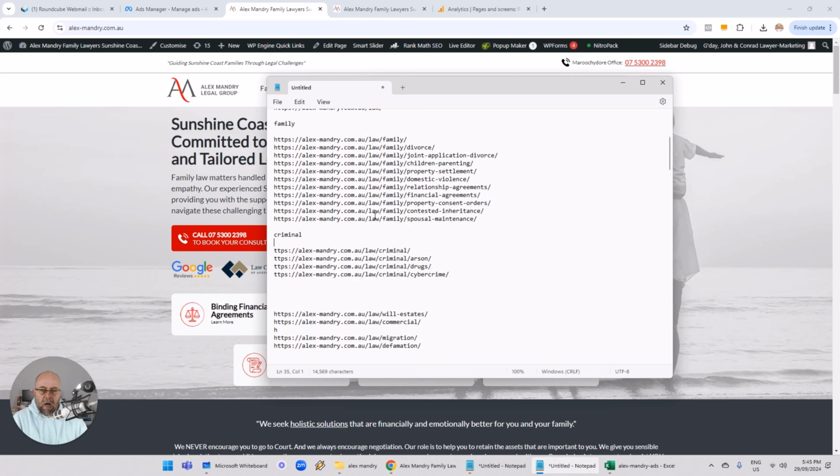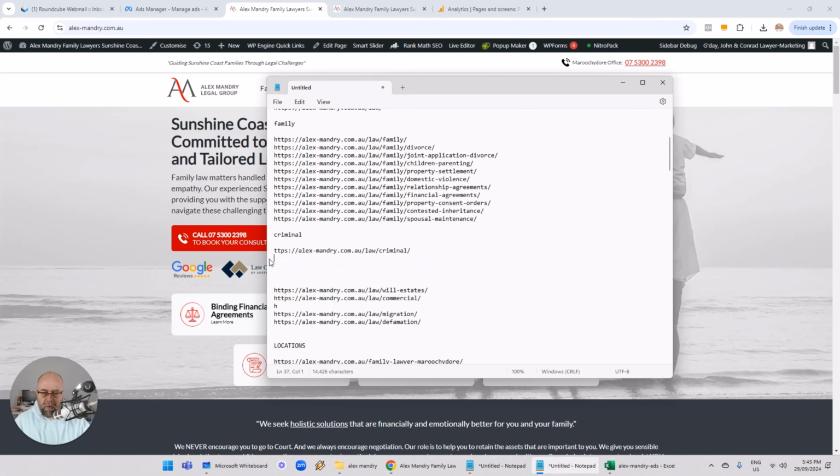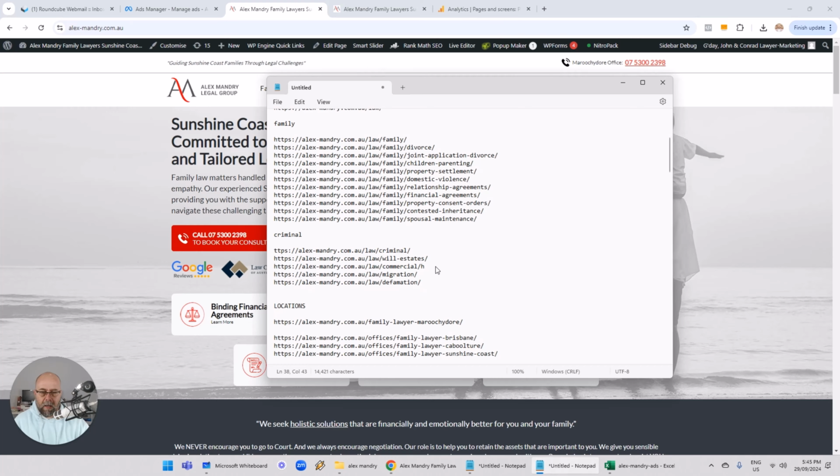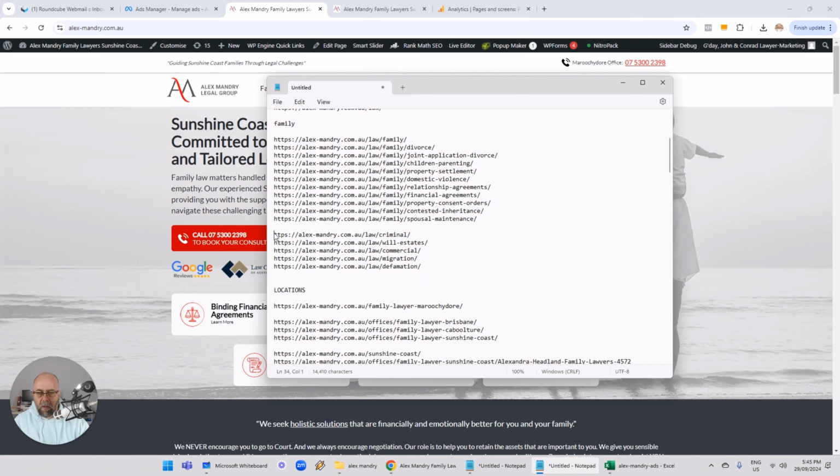Now again, I don't know if this particular client is still providing these other services, but I just wanted to walk you through that to show you the process behind how I perform this action and how you need to think about mapping out site structure in a logical way. Okay, so we've now got our family law pages set and ready to go.